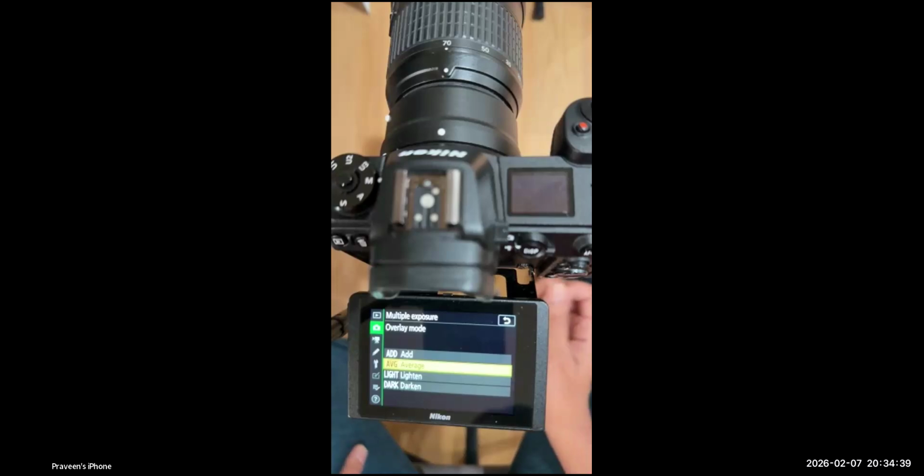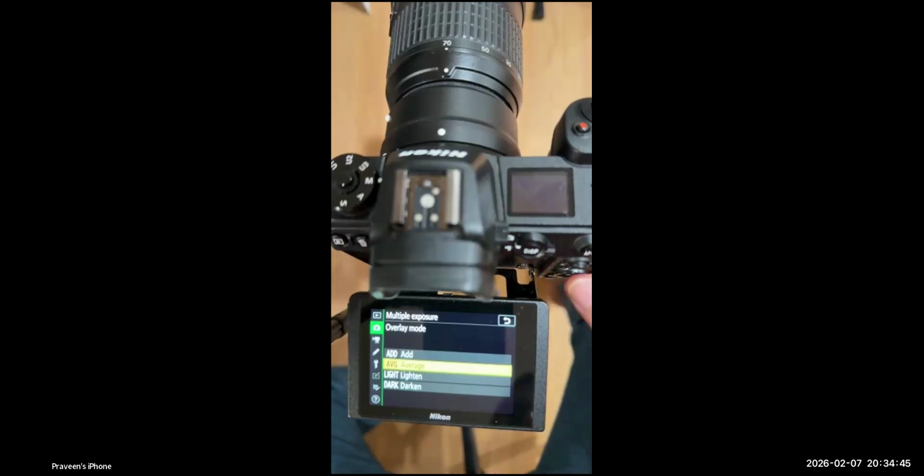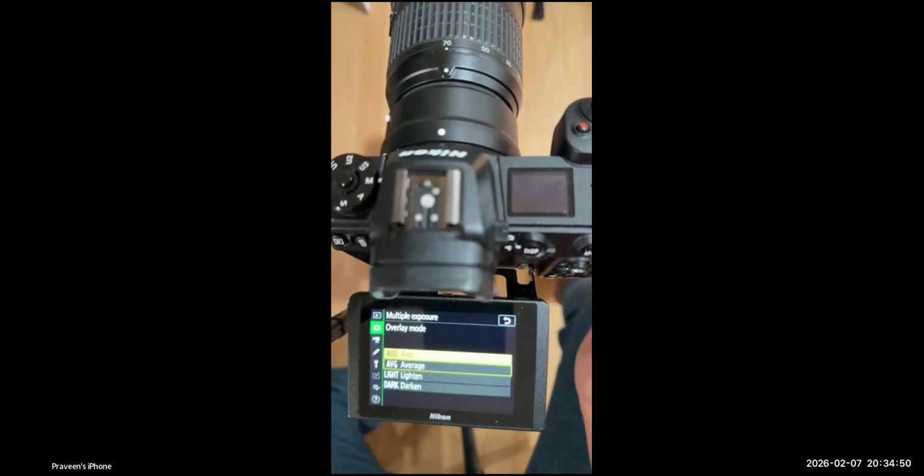This is the thing that you have to understand. So in the overlay mode, there are 4 things. There is one called additive mode, then there's average, lighten, and darken. So in the additive mode, the camera simply adds the light from each shot. It requires an underexposure for each frame, so it will avoid any blown out images.